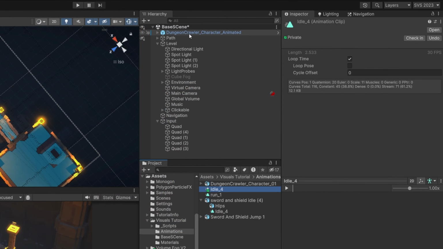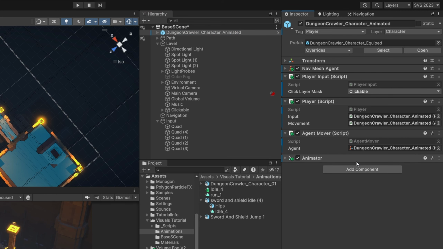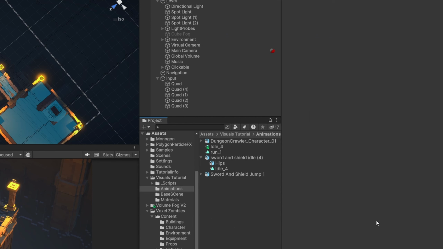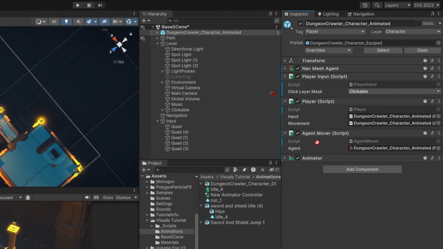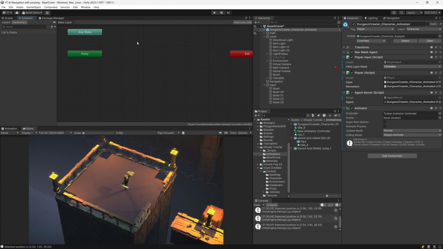All we need to do is select our character and add to it the animator component, and we will need to right-click in the Projects tab, create the animator controller, and just select again the character and drag the animator to the animator component. And let's go to our animator window.